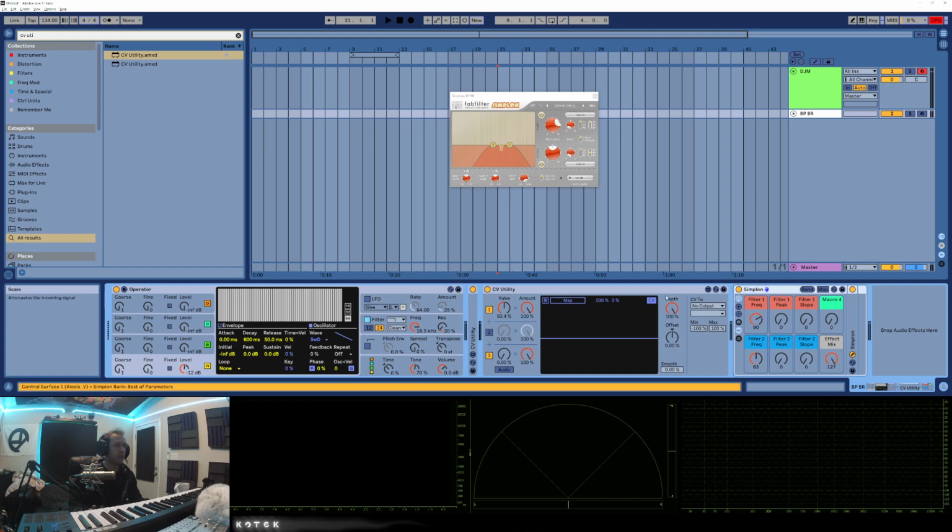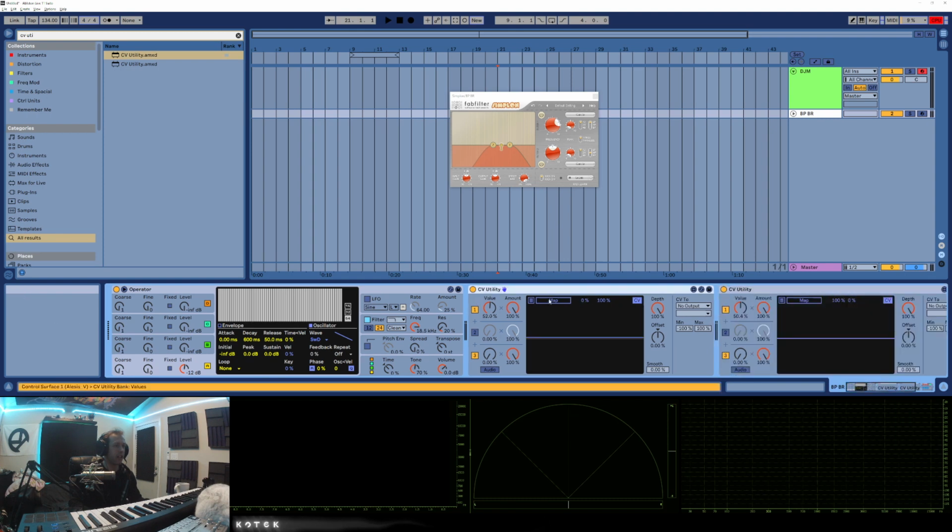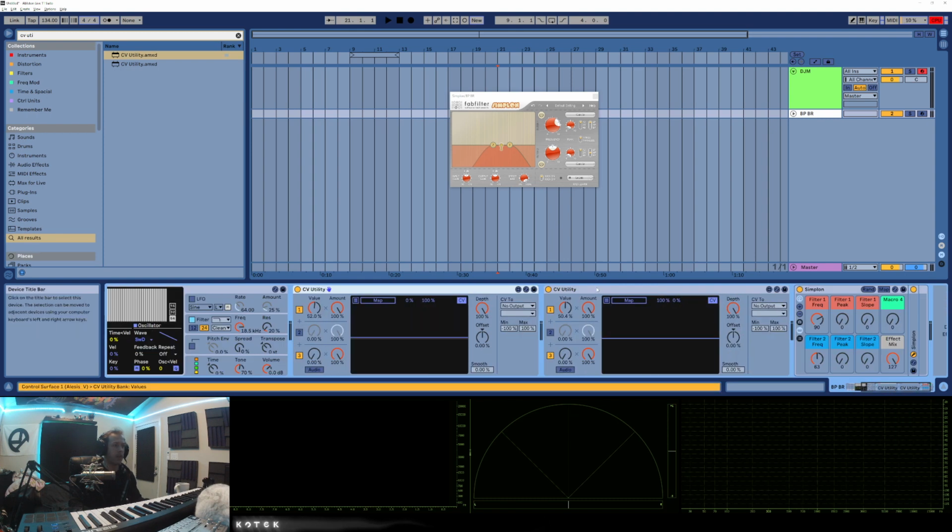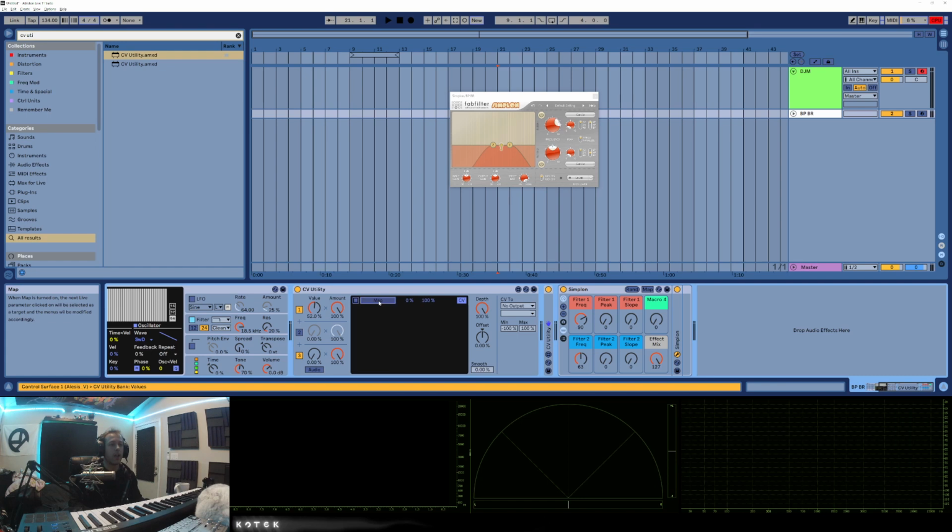So let's see if we can sort this out again. Let me just open one of these at a time. I'm going to map the filter frequency here. And so now I've got one that controls the position of it. And then this one will add to that value, and it should open it.